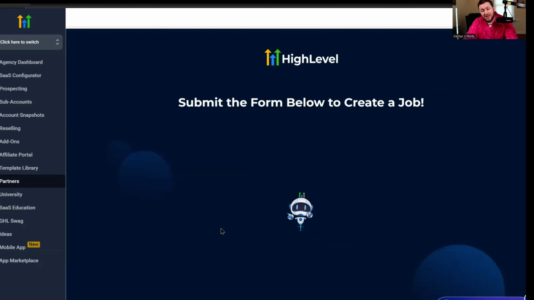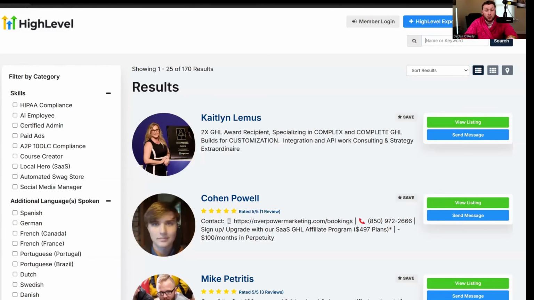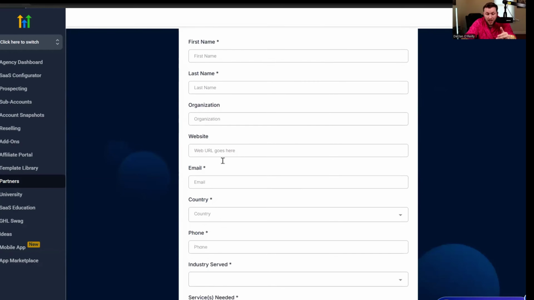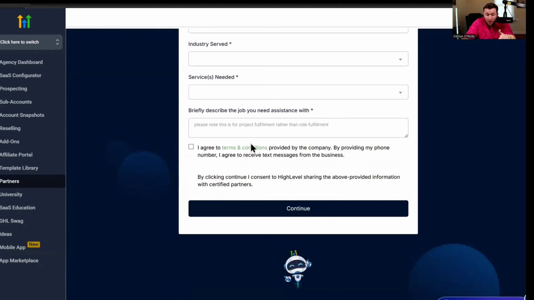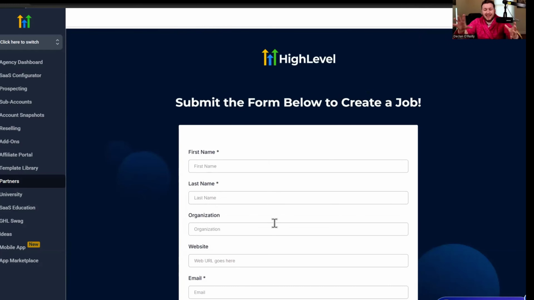If you need something done, on the other hand, this is how they funnel people in here to get more leads, to have people help out. You can then put in your first name, last name, organization, email, a bunch of other stuff, and describe what you need help with. Like, I need a complex automation built out, and you click continue, and it would submit in the GoHighLevel ecosystem.